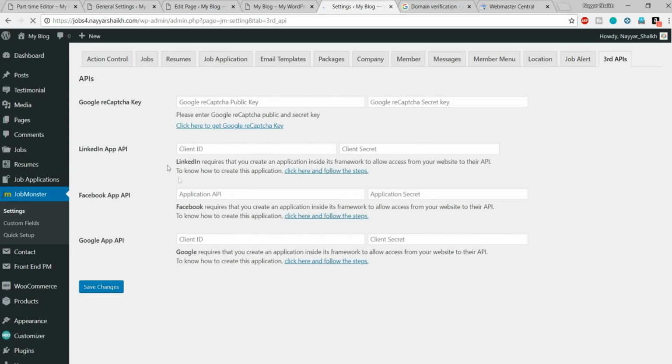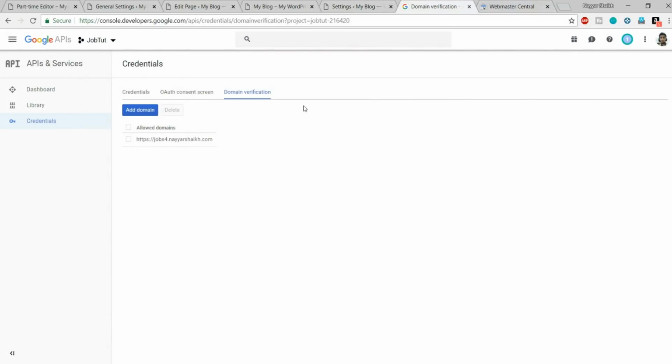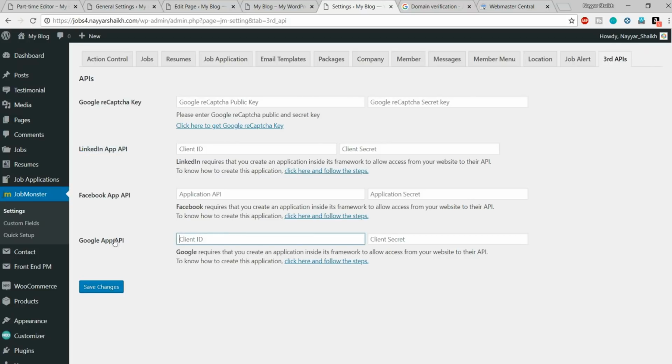Now we'll have to integrate all these options over here: Google, ReCaptcha, LinkedIn, Facebook, Google, all these things. Now I'm not canceling this thing because we have to create the OAuth consent screen. That will be important for the Google App API. Now this portion, this part that integrates LinkedIn, Facebook, Google, is the boring part, which I would say. I don't like doing that, but just for you guys, I'll have to show you how you can do that.